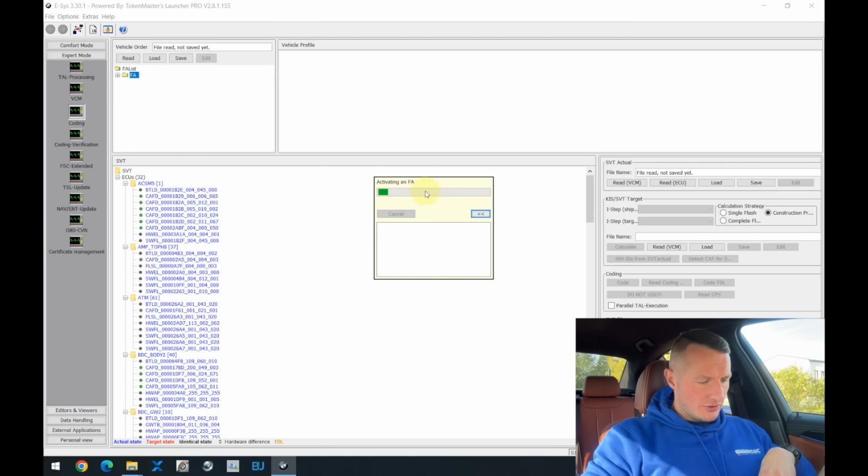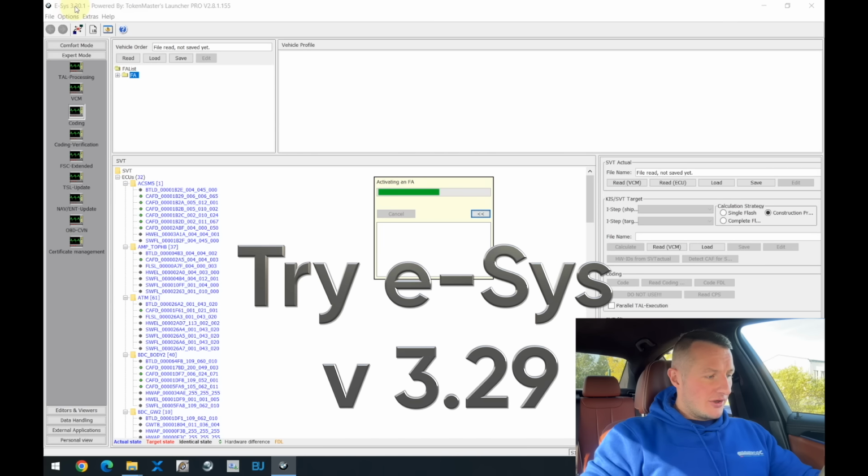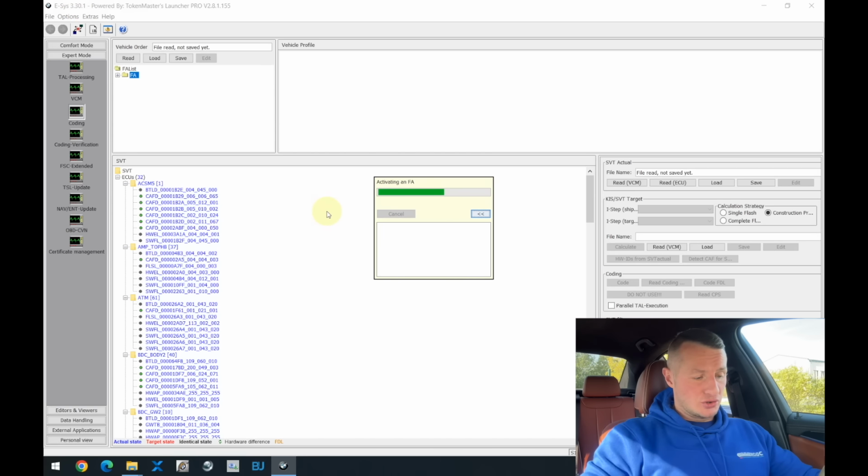Also, the downside of that launcher, you can see activating FA. That launcher version has some bug that on some vehicles the activating of the vehicle order will just take ages and will not end. It is just as it is because it's a free version, you can't complain to anyone. If that happens, you just have to close it and restart it again. Sometimes connecting that same launcher to the version 3.29 will also solve the issue. It might happen that activating the FA takes 5 minutes and still fails.